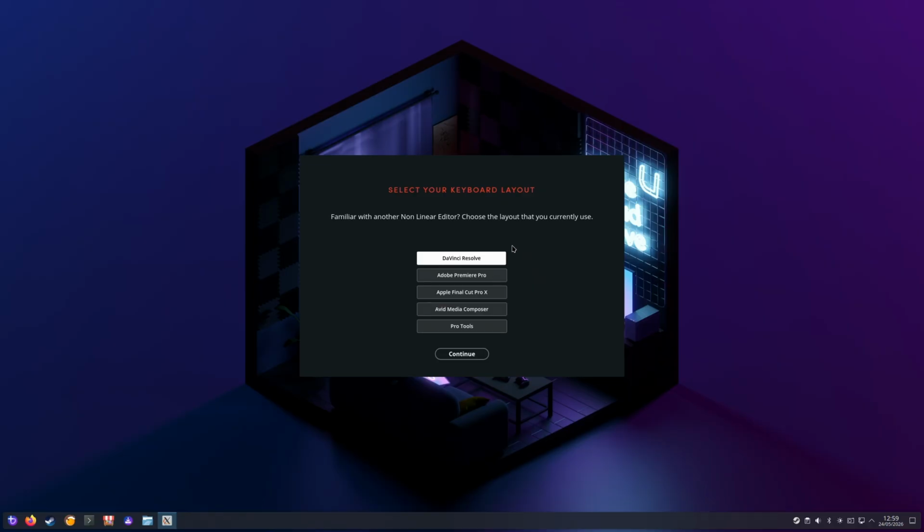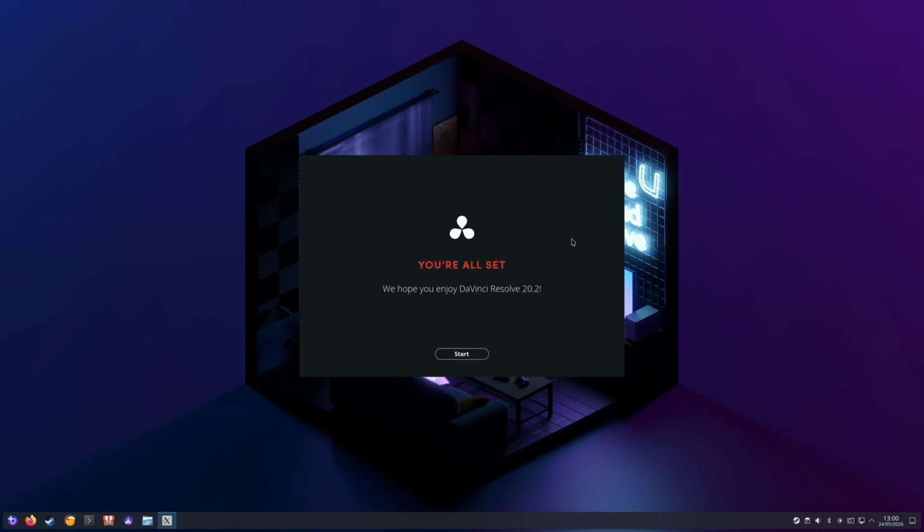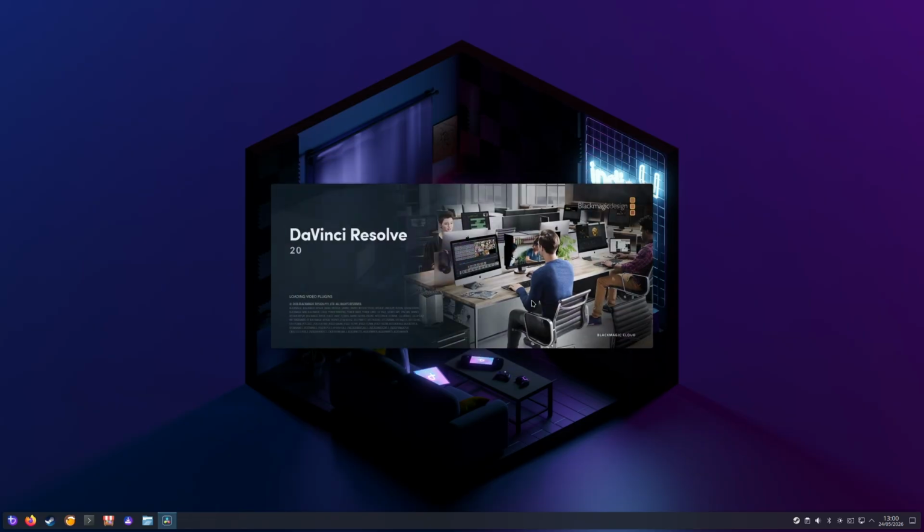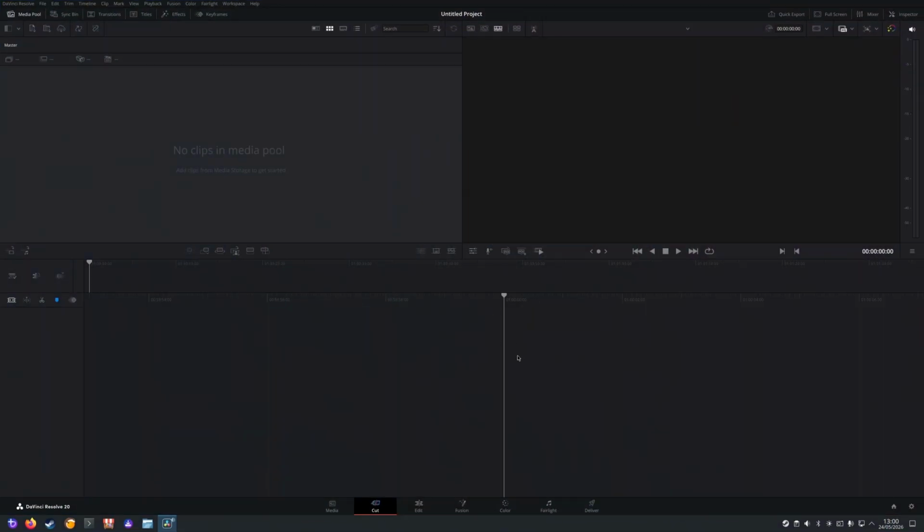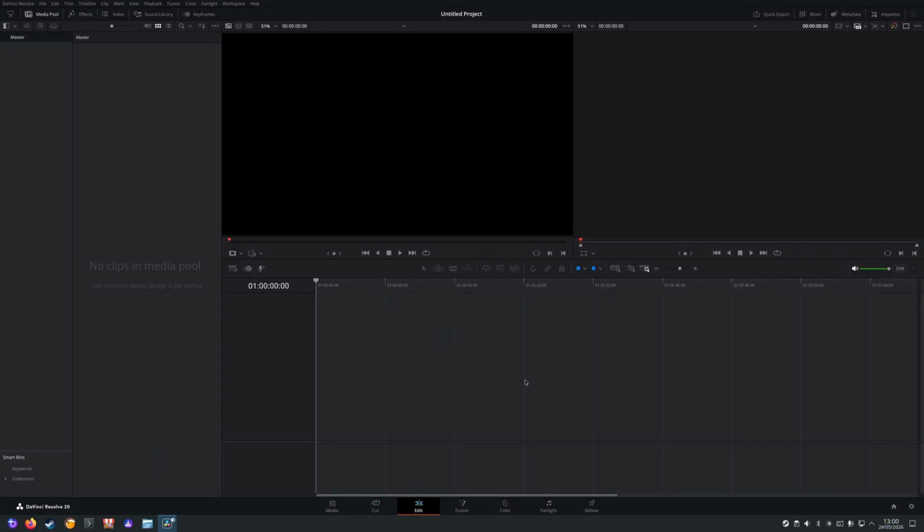Next, if you're used to other video editing software like Premiere Pro or Final Cut, and you want to stick with using those keyboard shortcuts, you totally can by selecting any of these options, or you could use DaVinci Resolve's keyboard shortcuts. You do you, whichever one you're happy with. Once you've made your selection, click on Continue. You're all set. Click on Start. Welcome to DaVinci Resolve, everyone. You did it. And it was super painless.